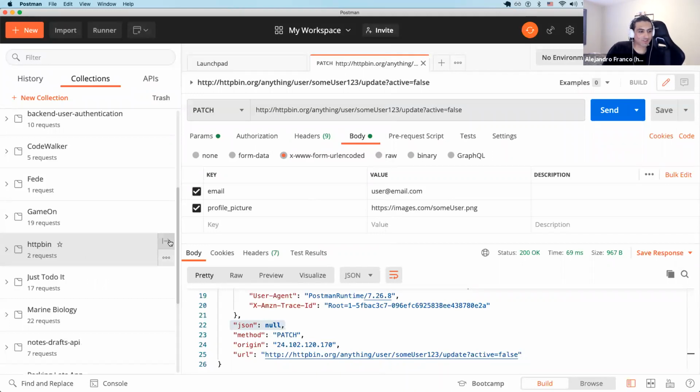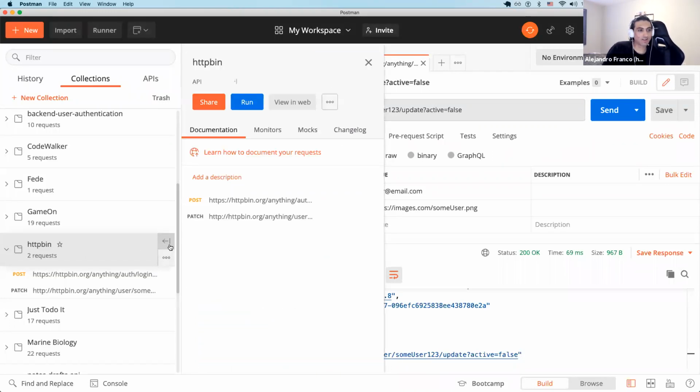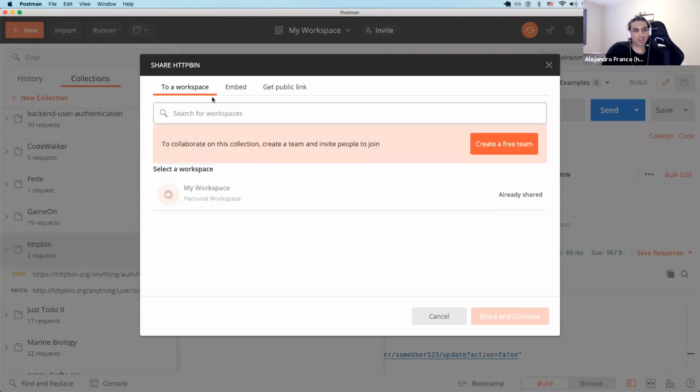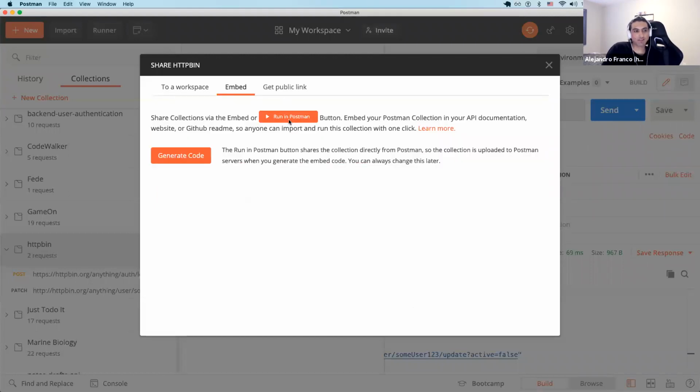Let me start from here again. So once you have a collection, you can just expand this here. And this gives you a few options to share, run, view in the web. That's a new thing. If you click on share, then if you're working with a team and you are part of the same workspace, you could share it in that workspace and your team will actually get updates live, I think, when requests change or when requests get added. You could also embed. Embed gives you this button that you could use in your READMEs for anyone that wants to test out your API.